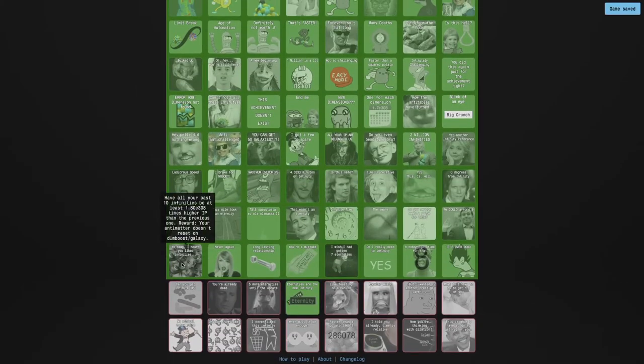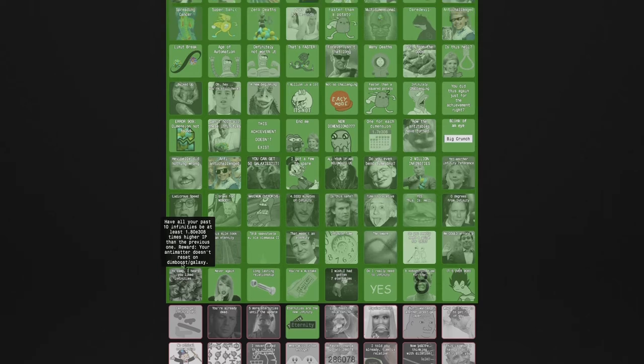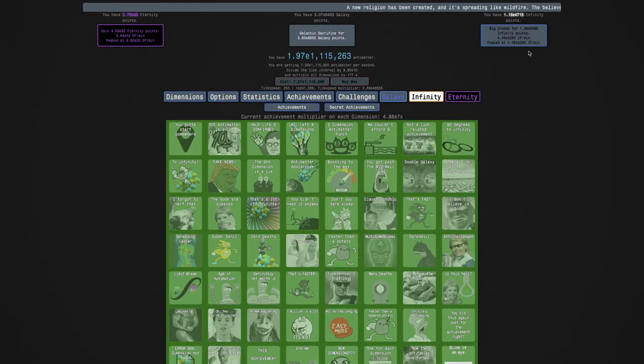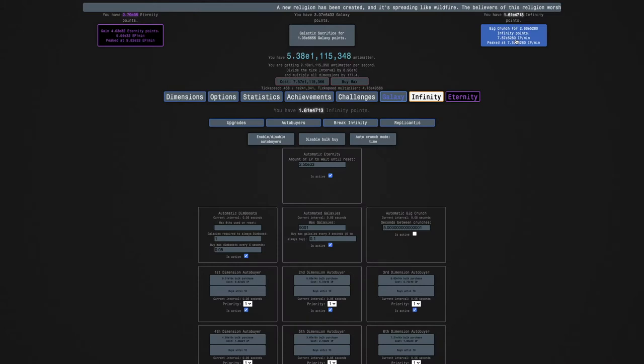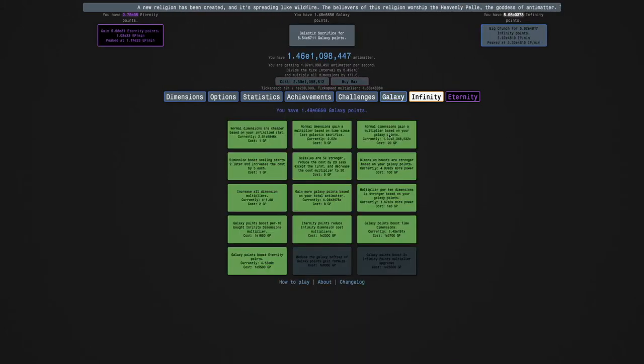But yeah, I actually forgot to show you this achievement reward. Your antimatter does not reset on dimension boost and galaxy, which essentially prevents bad crunches from appearing. It'll definitely help overall. I'm going to be able to get a lot of infinity points with all this.